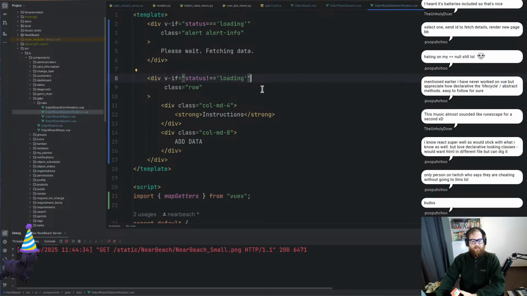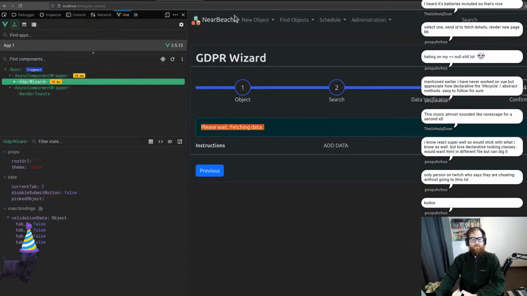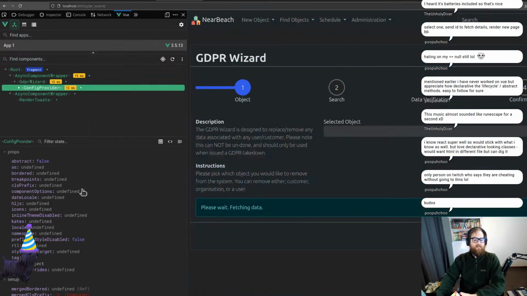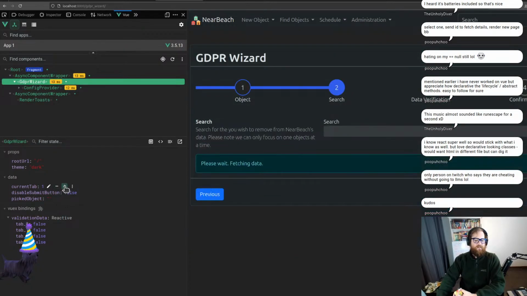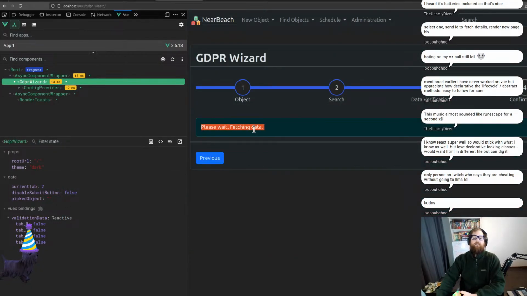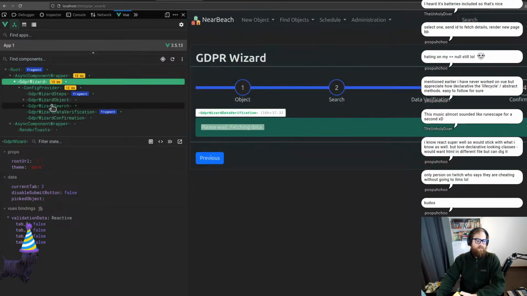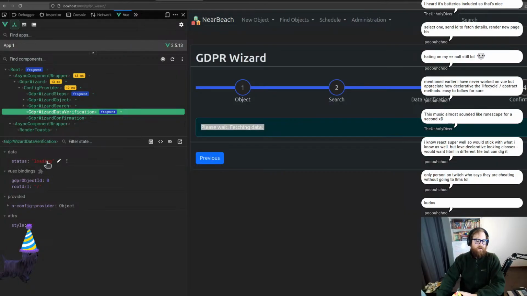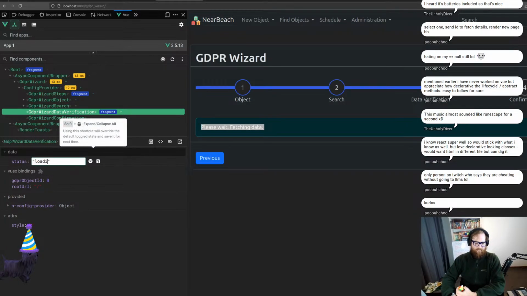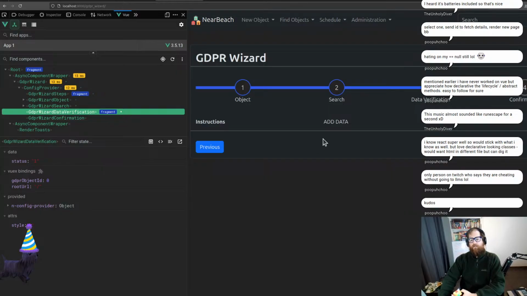Alright, so status does not equal loading, class row. Alright, sweet. So if I refresh this, we go to the start again. I'm going to click on this. We're going to cheat again. We're just going to move that forward. Perfect. And then what I could do is with that one particular line, this is the data verification. I can just do that and boom. All right, sweet.